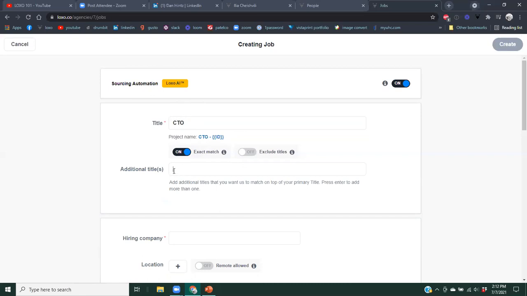So maybe it's a CTO engineering division or CTO for Europe, this kind of thing. So enter the first additional job title, hit enter, and then enter a second one. If you've got a second one, hit enter and add as many as you want. In fact, the more additional job titles that you add here, the better the AI results are going to be on the back end, right?